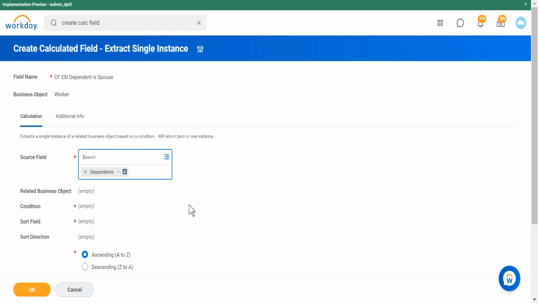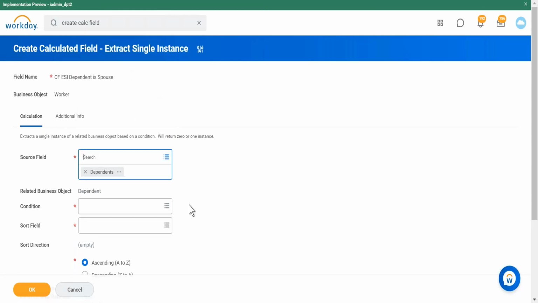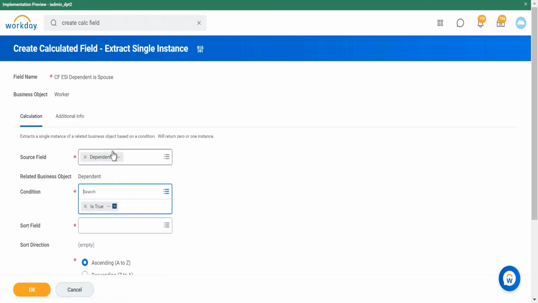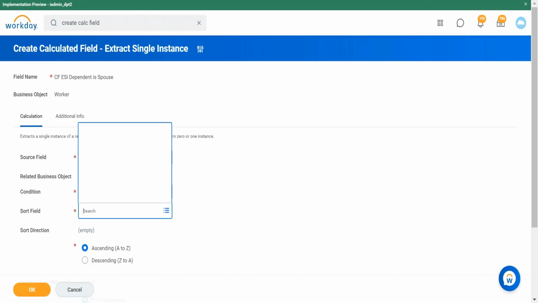Let me first explain the first scenario that I was talking about. I have to pull the very first dependent which is coming under my dependent field. Here I have no condition. All I know is that I have to pull the very first dependent. So I will just say condition is true. That is simply the condition you fill when you don't have a specific condition.